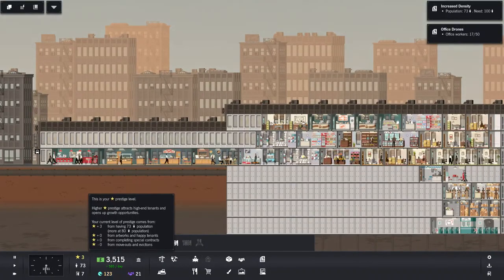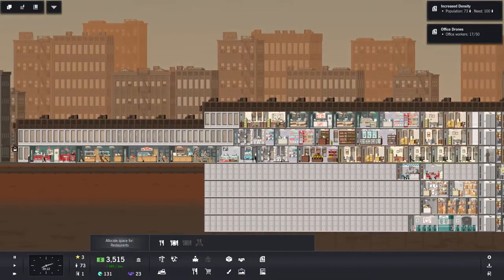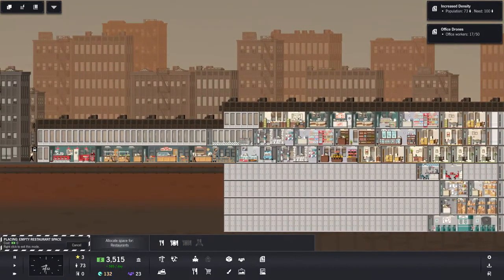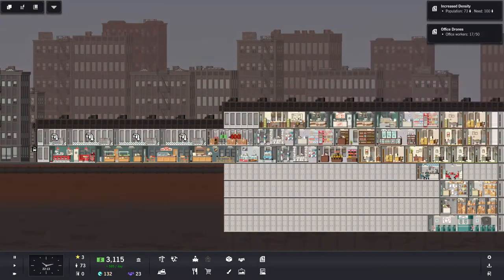So prestige you get by having lots of people. More at 80. Certain contracts will give you prestige. Evicting people will give you a temporary minus prestige. Let's just build some nice larger restaurants, I guess. Stick that one there. Diner, I don't really care.